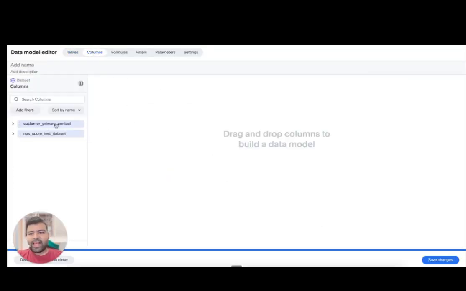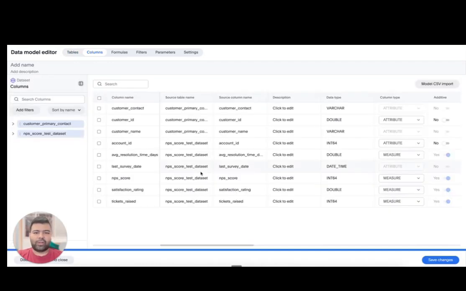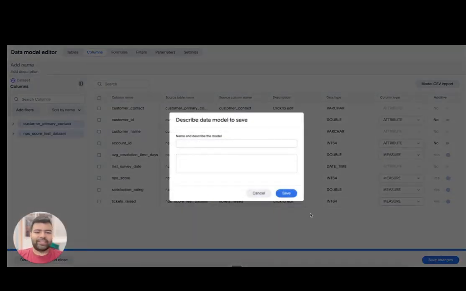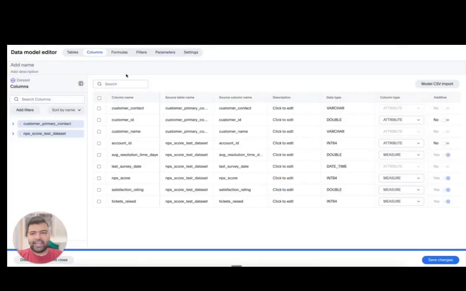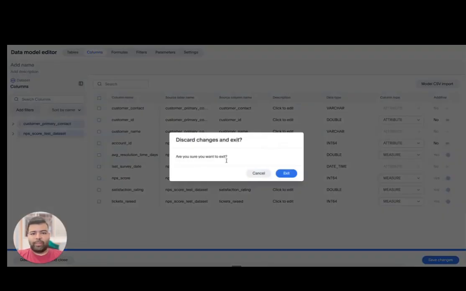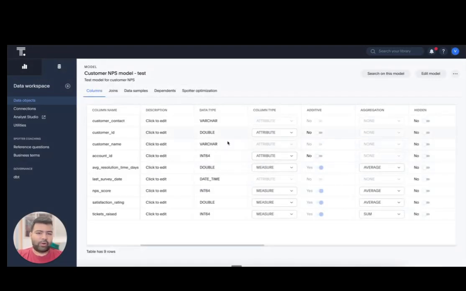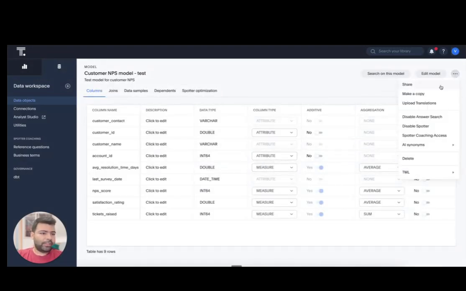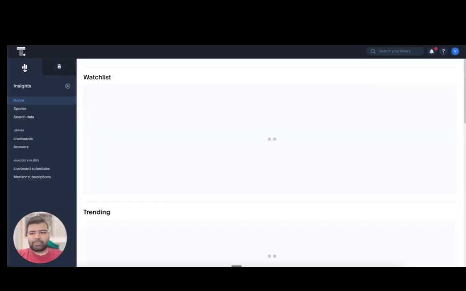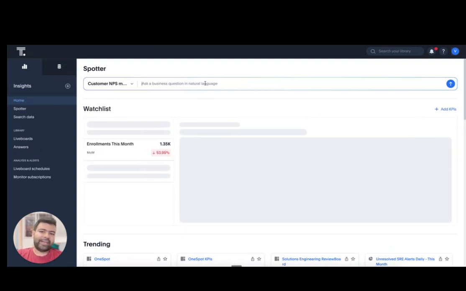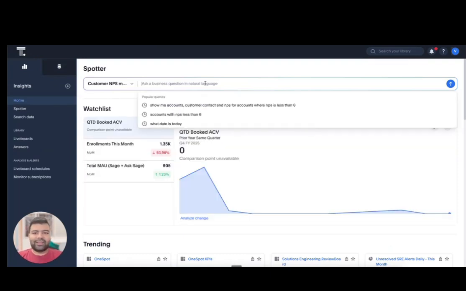I can go into columns, and for the purpose of this demo, I'll just drag all the columns here. Since we had cleaned our columns in Analyst Studio, I don't need to do anything here. So I'll just save these changes. For this demo, I've already created this model earlier, so I'll exit this data model builder and show you the model which I have built. I've also enabled it for Spotter, which is again just one click. Right now it has been enabled for Spotter, and I have this entire data set in one single model.